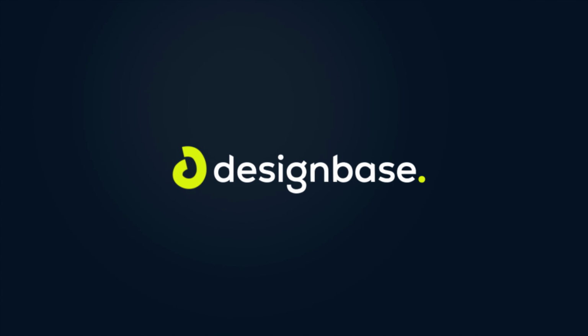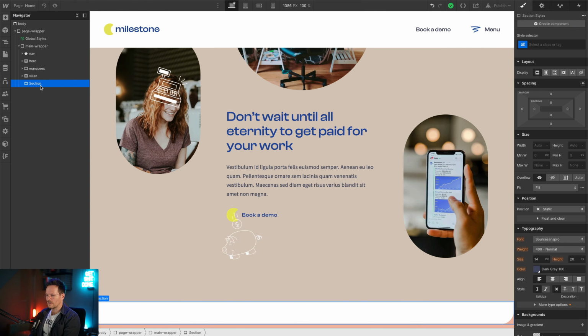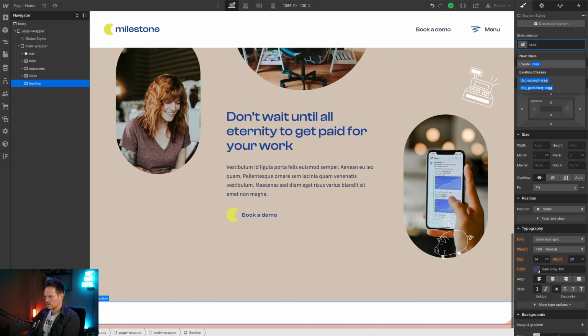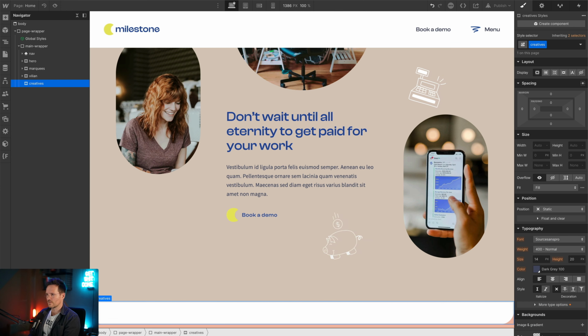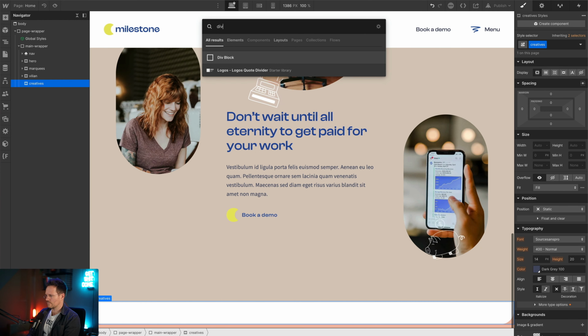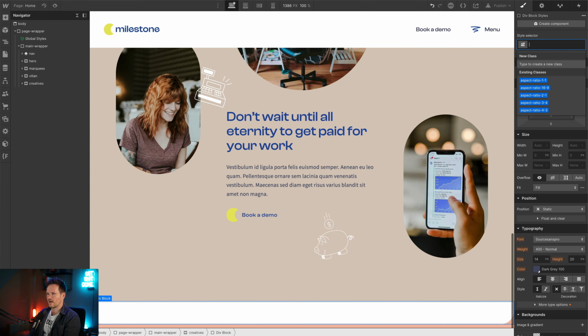But now let's start. So in Webflow I've already added a new section. I'm going to call this section Creatives. And within there we need another div. This is the div that I'm going to use for our section padding.